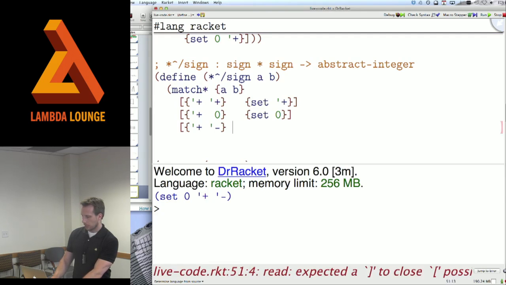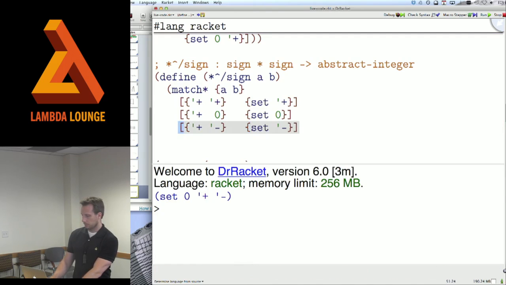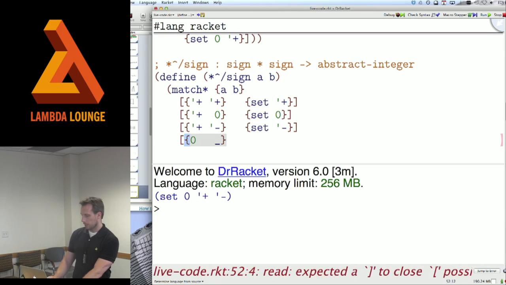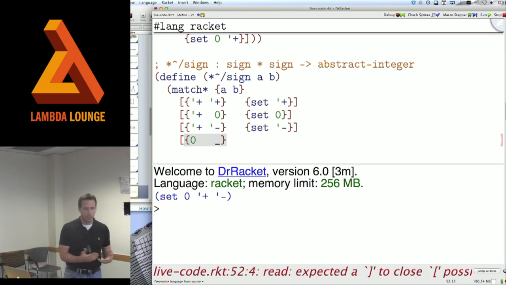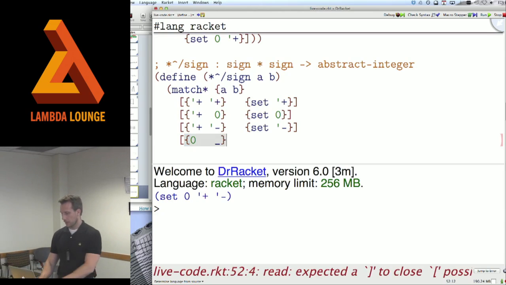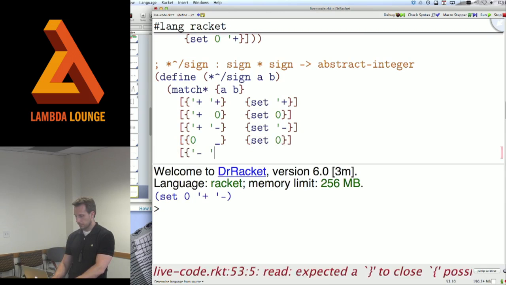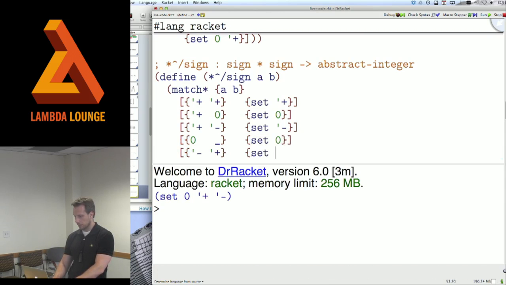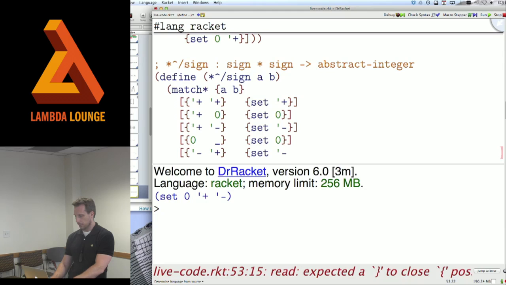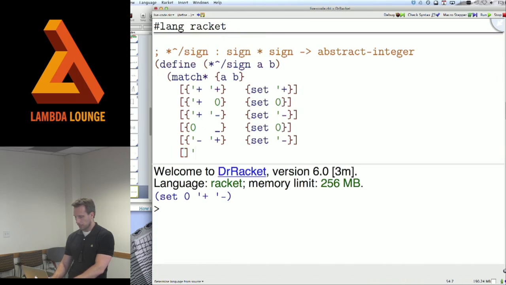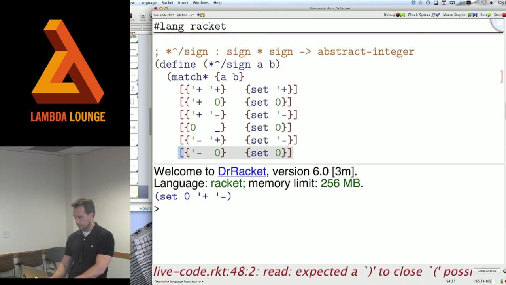And then if we have positive times a negative, yeah, negative. And if we have 0 times anything whatsoever, so that's now an underscore pattern, so that'll match whatever we have for B. This should just be set 0, because 0 times anything is just 0. Then we'll do the negatives. So if we have negative times positive, we get back negative. So we're just mirroring the above now. And if we have negative times 0, just 0.